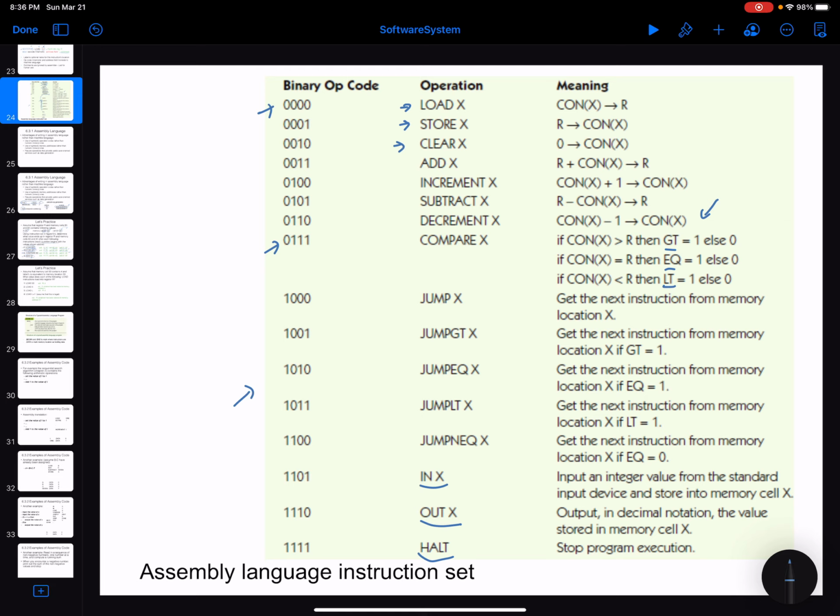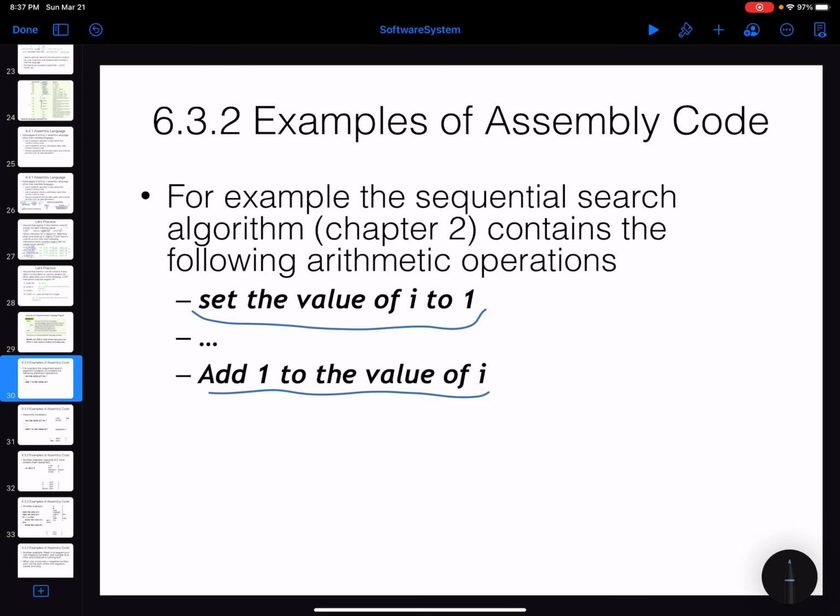So if I wanted to load 1 to a variable I, first of all, I need the value of I to be stored somewhere in the memory. So I need to have some memory cell in the memory that corresponds to the value of I. Then I need to have the value of 1 to be stored somewhere in the memory as well. So I need this value to be stored in the memory.